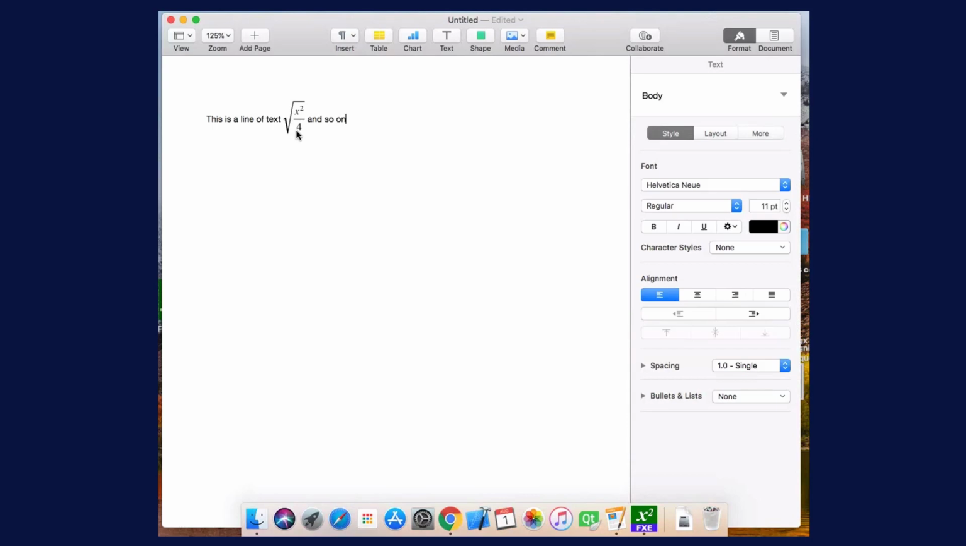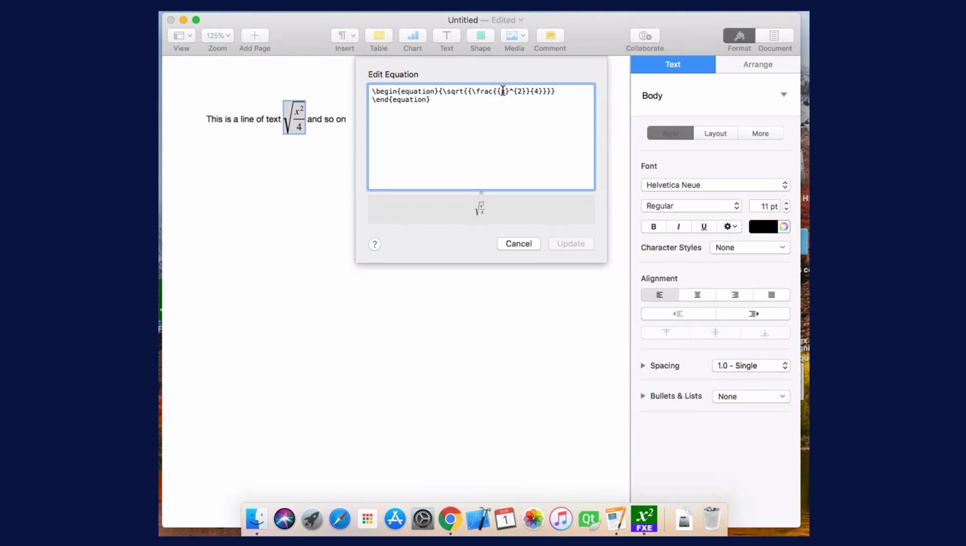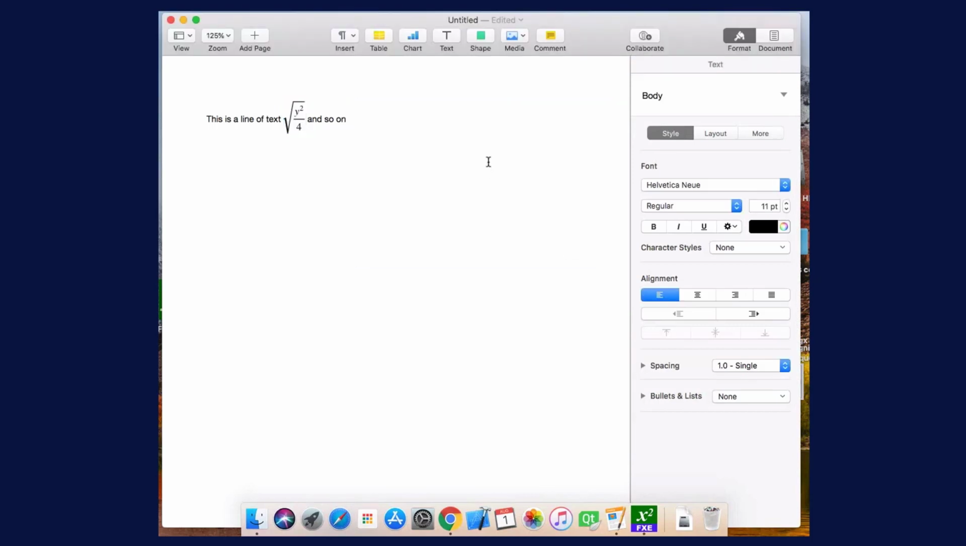Using fx equation to create Pages equations is a one-way process. So fx equation creates a LaTeX that you use to create the equation. If I wish to edit that equation, I either have to double click on it and change the LaTeX by myself, so change the X to Y, but that does mean that you need to understand LaTeX. The other alternative is just to delete the equation and regenerate it on fx equation. So that's how you use fx equation in Pages on an Apple Mac.